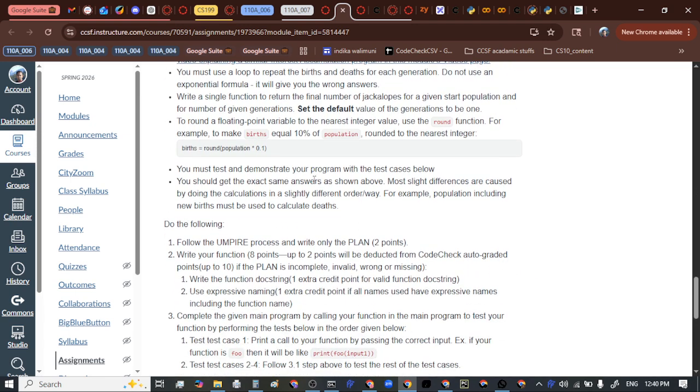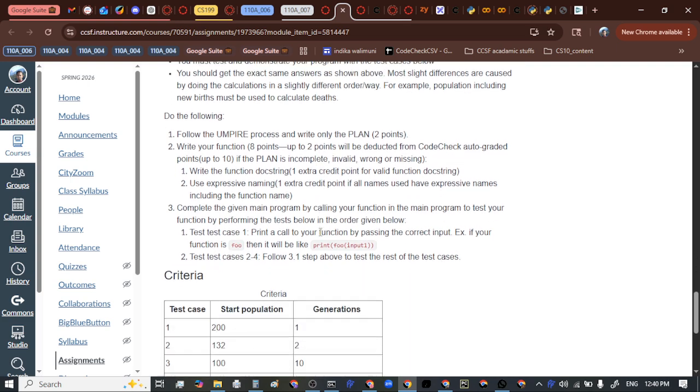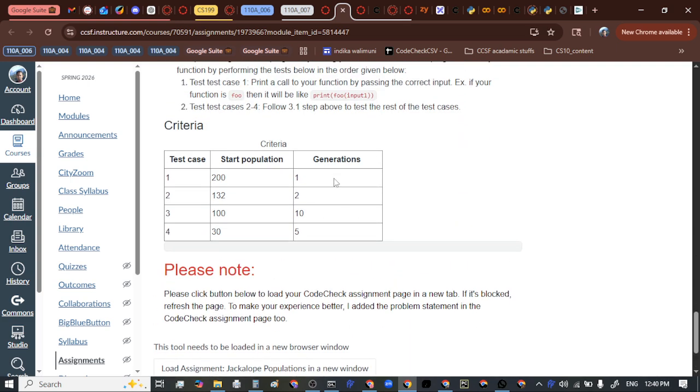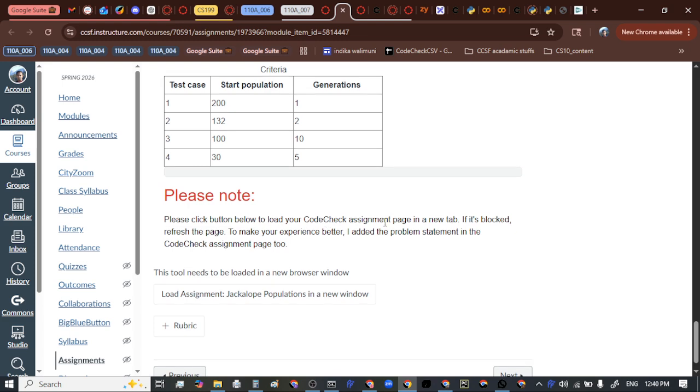All right, and then there are instructions, and please follow them. It's a code check problem, so these are the criteria that you have to run. In this case, you simply call your function 4 times with these parameters. Okay, so that's all you have to do.